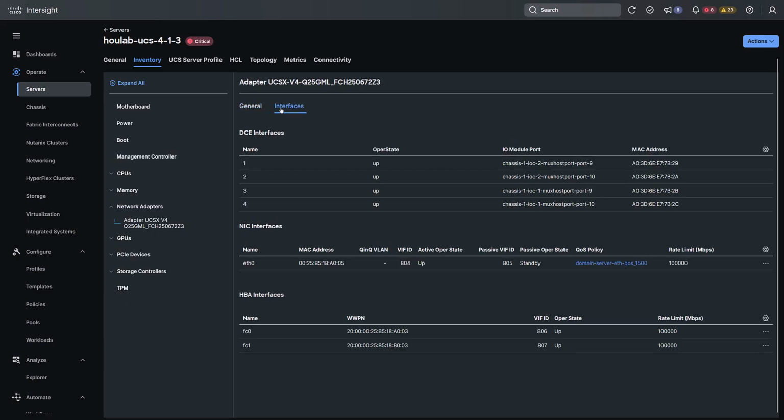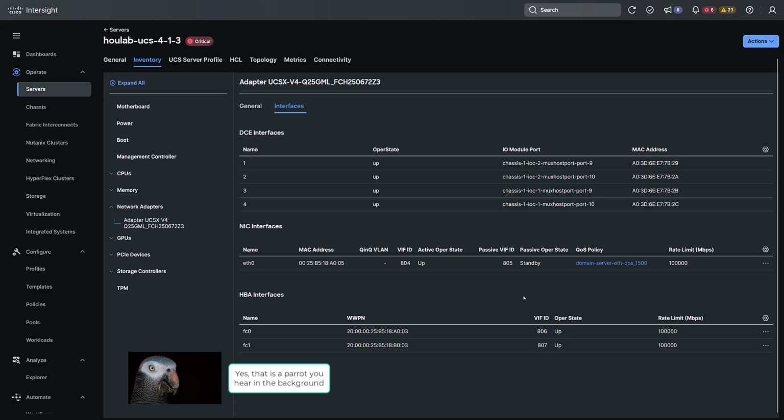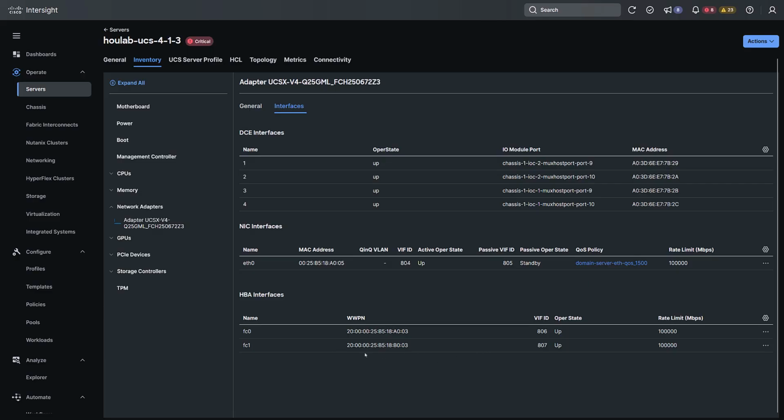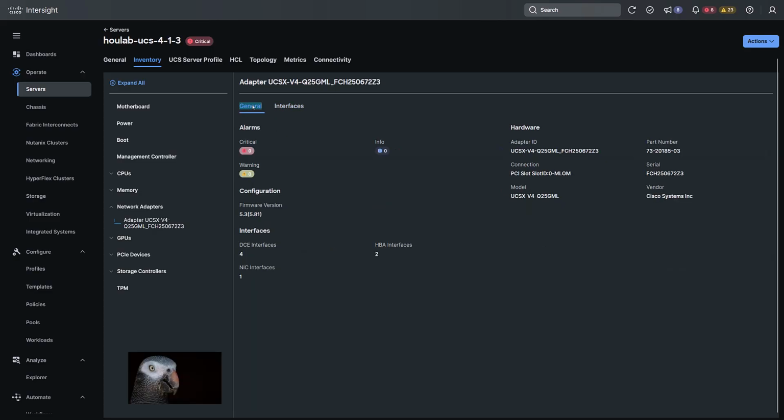As well, in interfaces, we have, of course, I mentioned earlier, the DCE interfaces, what the NICs are, the name, its MAC address, the virtual interface ID, its operational status, what QoS policy is assigned, and host bus adapter addresses for fiber channel connections. So all very general information.